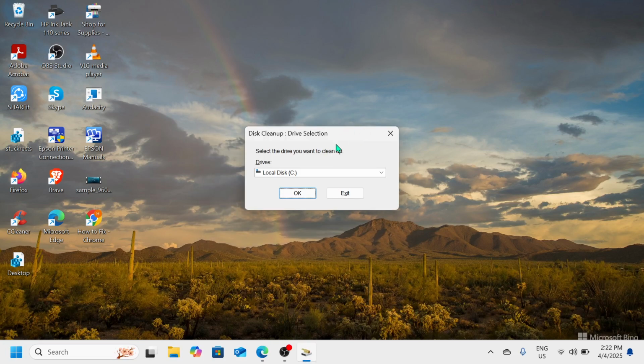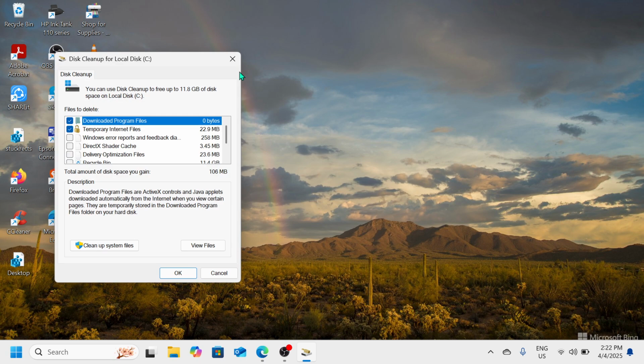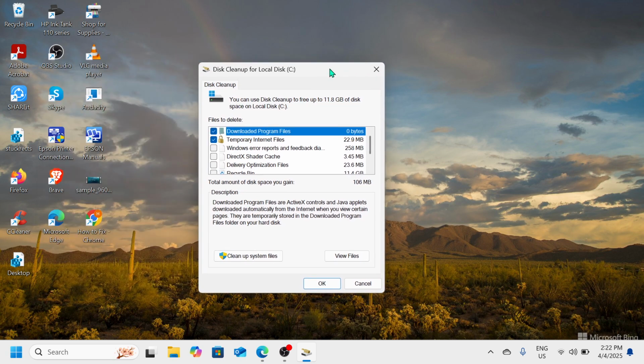As you can see, by default our local disk C or main drive is selected, so please click on OK. Another window will come up. This is the disk cleanup for local C. All you need to do is select the files that you want to be deleted, such as the applications, the files, the recycle bin, and the temporary files. I'm just going to select everything here.